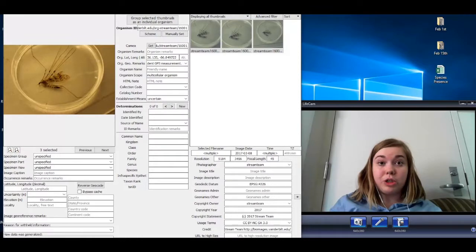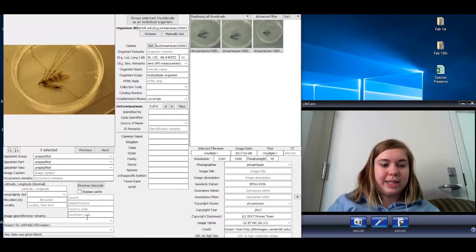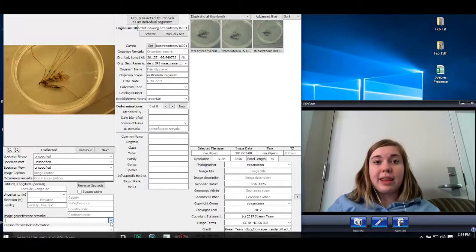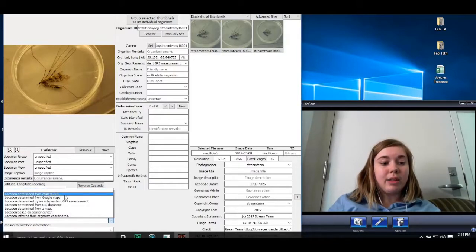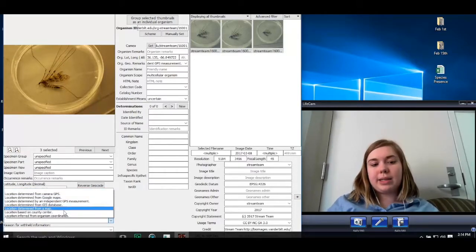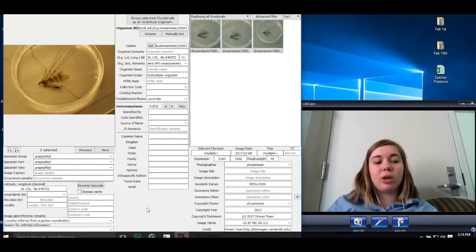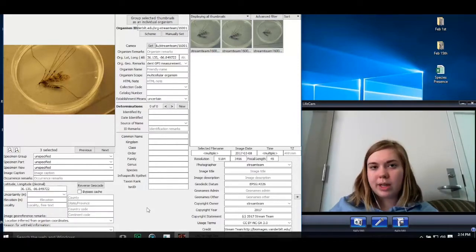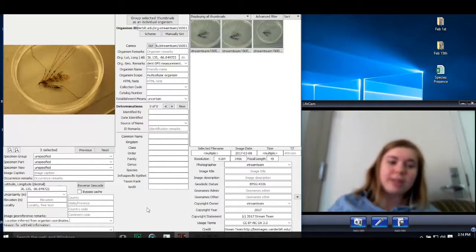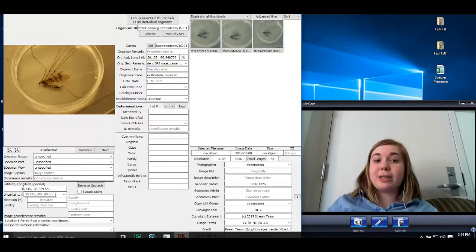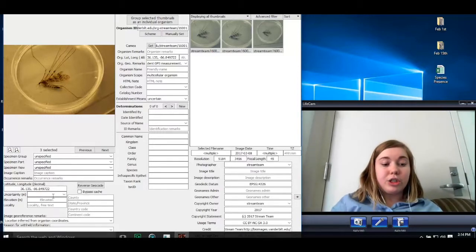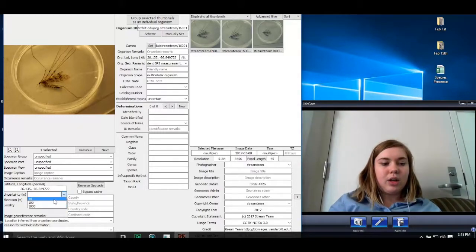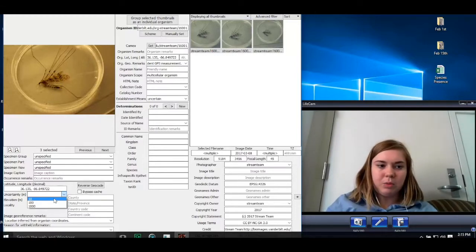We're going to go down to Image Georeference Remarks, which is all the way down here, and we're going to make sure that that is written as location inferred from organism's coordinates. This just means that it's going to take the coordinates from what you put in for the organism's coordinates and make that the same as the image's coordinates. So then the values that you typed in for organism coordinates should appear in this box here, like I have. If you have uncertainty, you should select the uncertainty value. We took the image exactly where it was, so we're going to put it at the lowest, which is 10.